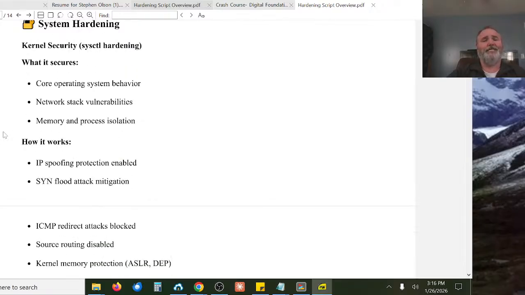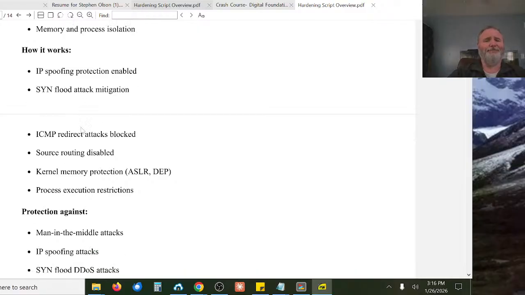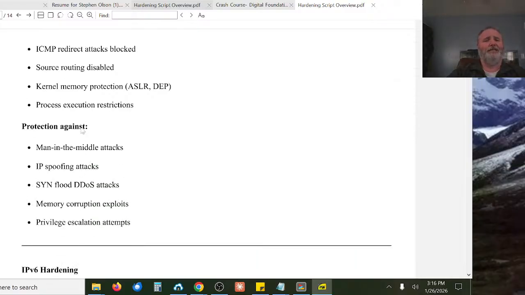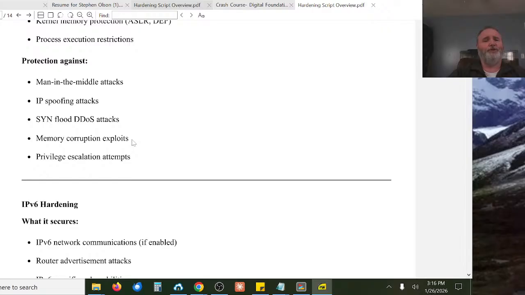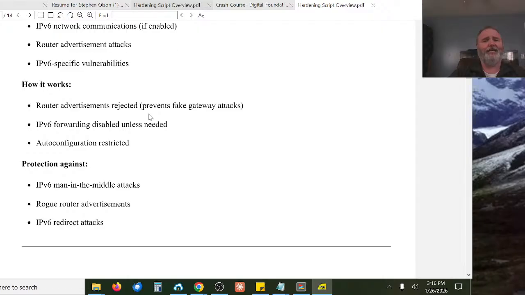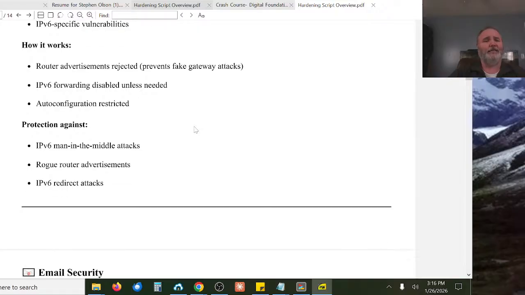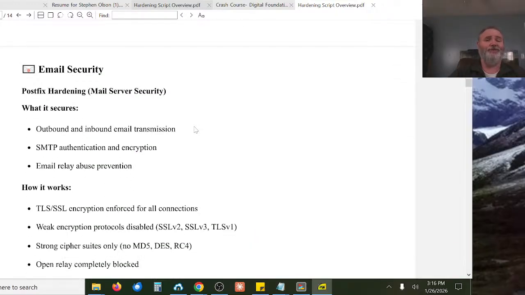And then basically it secures core operating system behavior, the network stack. IP spoofing protection enabled, flood attack mitigation, protects the kernel, man in the middle, IP spoofing. If you have this enabled, it would protect that. How it works: router advertisement rejected, prevents fake gateway attacks. I mean, it's doing its thing, guys.